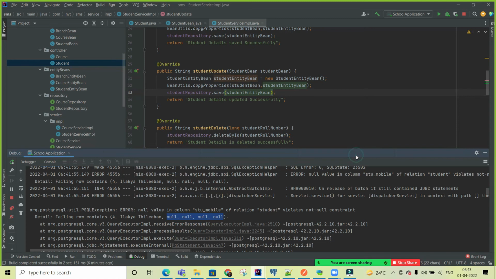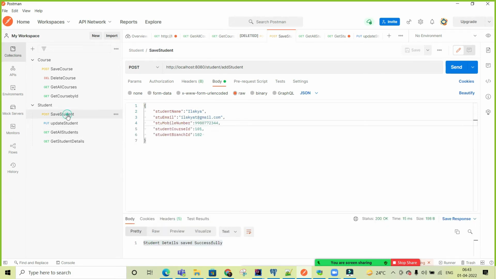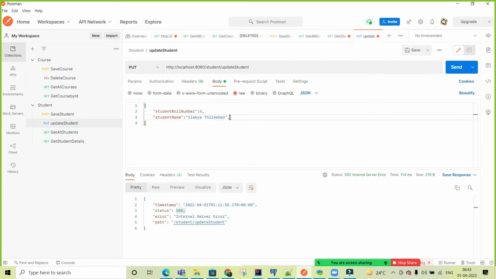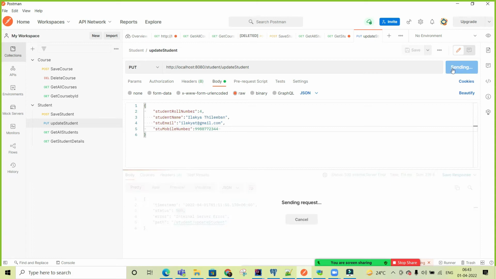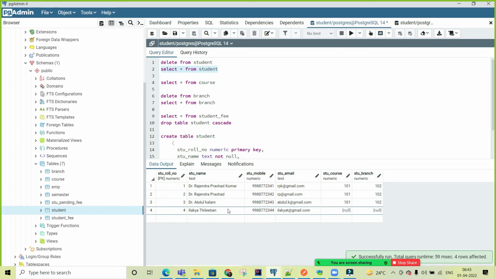Let me set the mobile number and the email ID. Give me one second. These are the two mandatory fields: mobile number and this one. I'm setting as it is. I'm saving, I'm hitting. Student details updated successfully. Let me check into the database. If I run that one, it is updating the existing one.